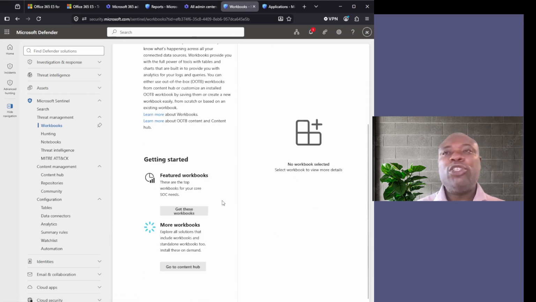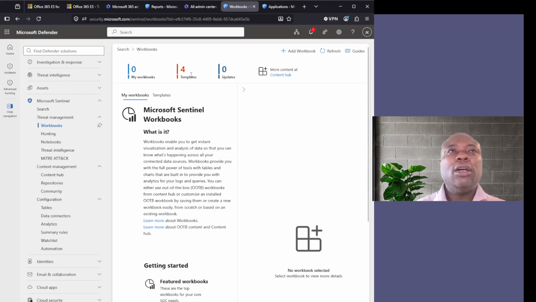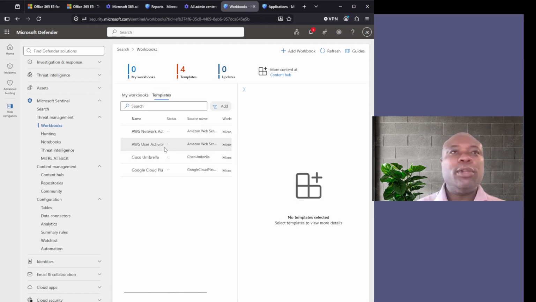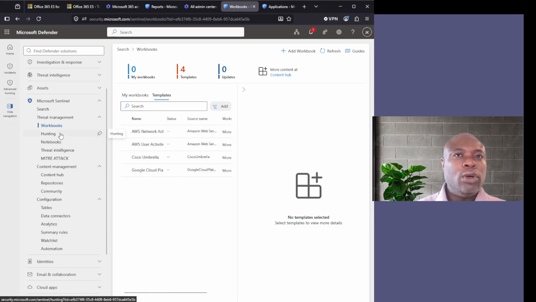But because I don't have much data here, that's why you don't see all these graphs, all these charts, and all these maps. But one thing I just want to show you is that we have a lot of templates here. Those templates cut across AWS, Cisco, and Google that you can use to build graphs and charts that give you visibility into your threat environment.